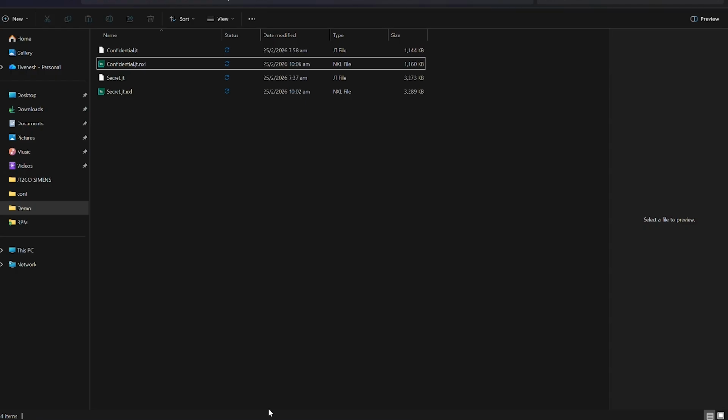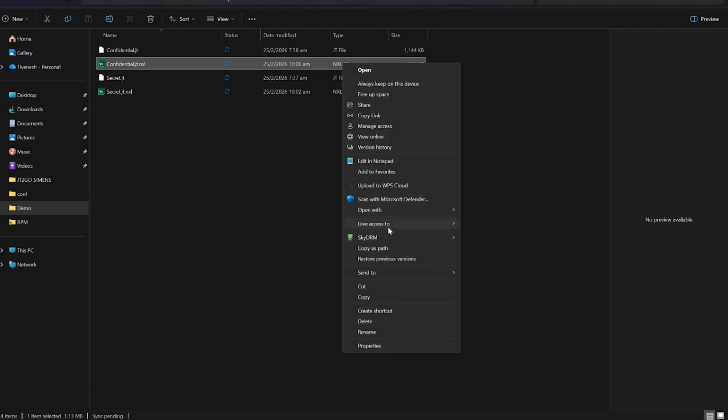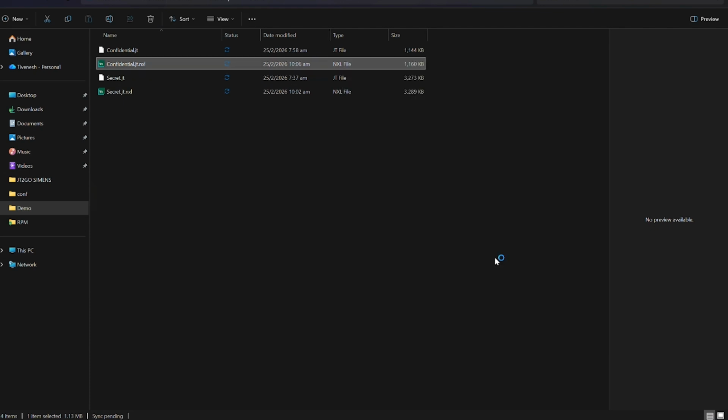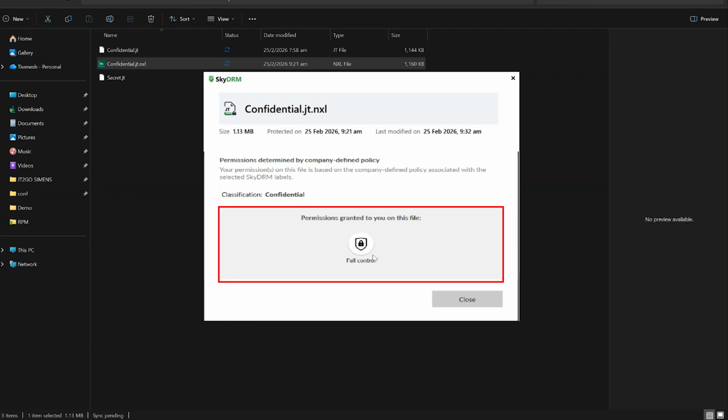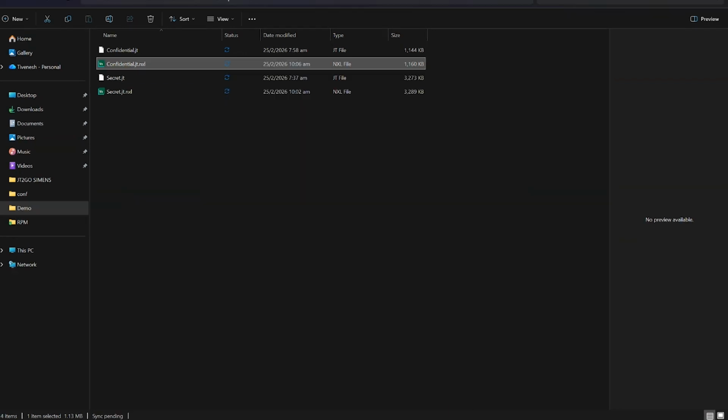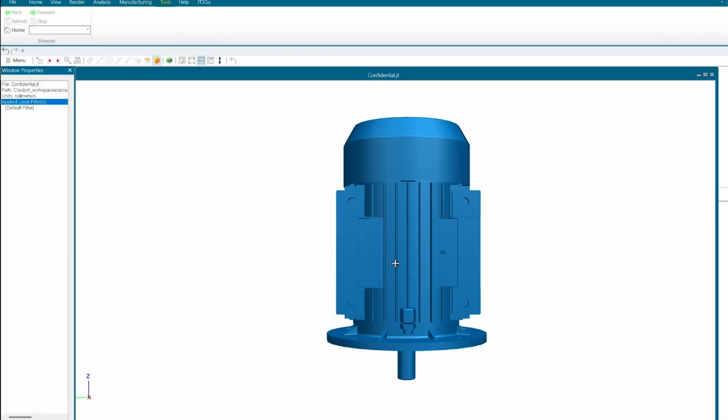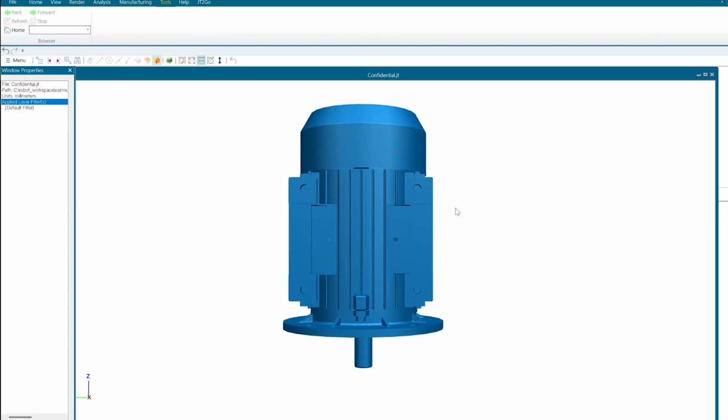Here, I am still signed into SkyDRM Desktop as John Tyler, and will navigate to the confidential.jt file. Let's check the file information using SkyDRM view file info. We see that the file classification is confidential, and John Tyler has full control on this file. I will attempt to open the confidential.jt file in Siemens JT2GO. As you can see, the file opens without a watermark.